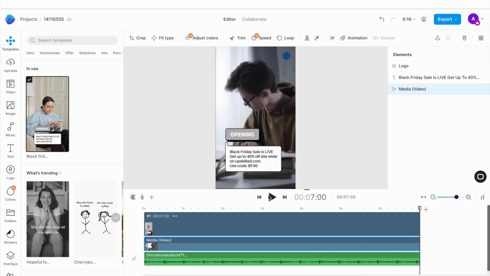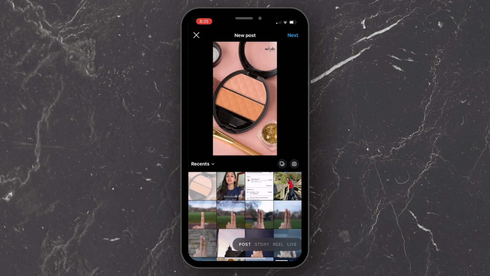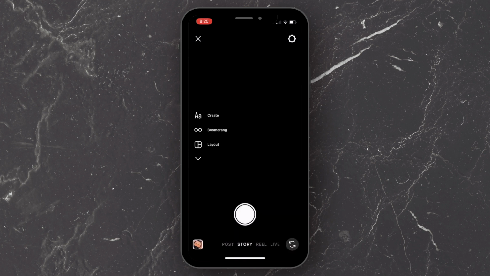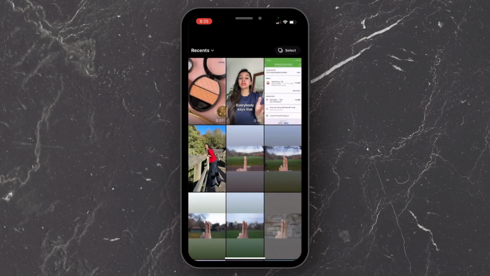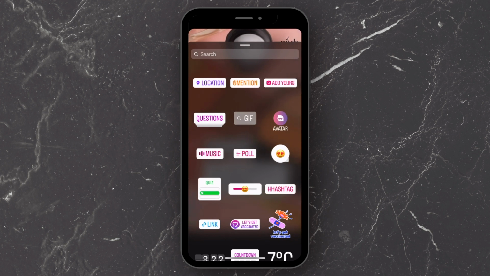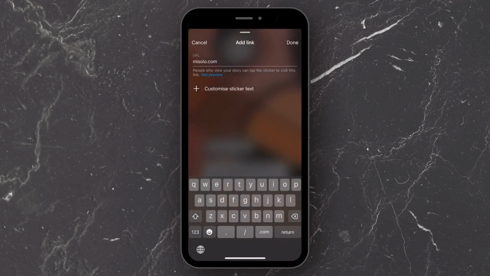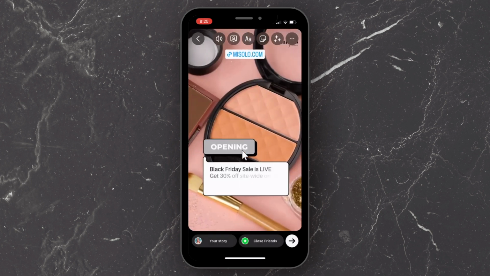Now let's look at how you can upload your story on Instagram and increase your engagement and sales for Black Friday. Open your Instagram and select the plus option on the top right corner. From here, you want to select the story option. From here, tap on the square icon on the bottom left corner to open up your gallery and select the Black Friday story video. Once it's uploaded, add a link to your store or website using the link sticker and then hit share. And that's how you can create and upload an engaging story with InVideo.